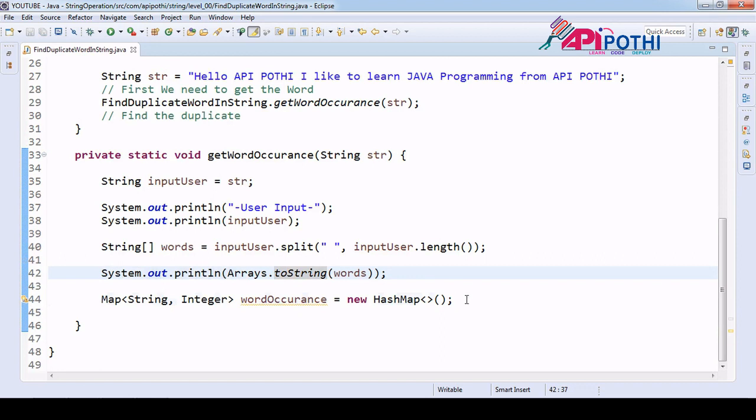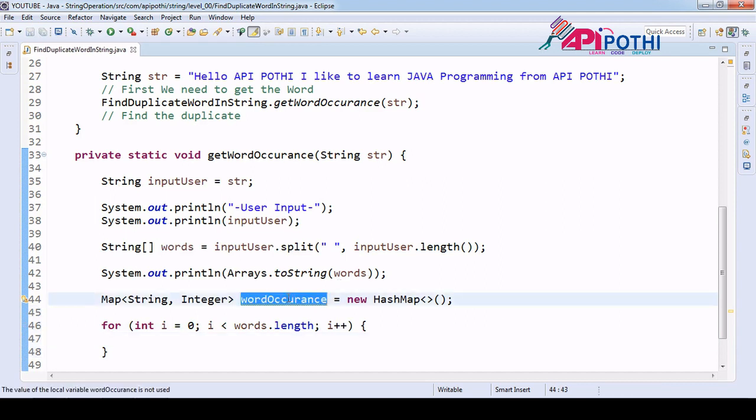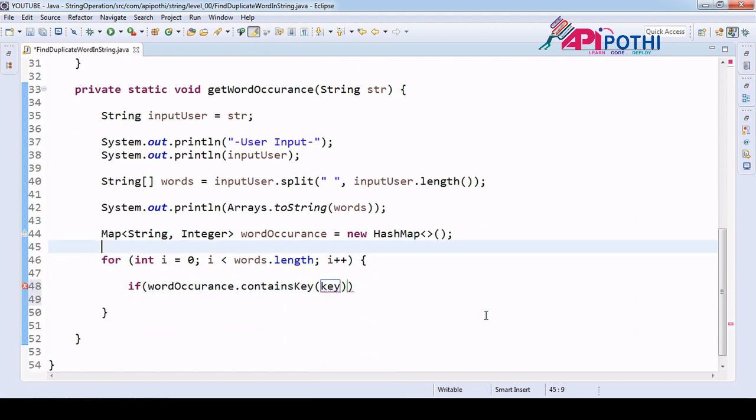Good. Now what we will do is iterate this word array, this is a string array, saying that for like that. Okay, and we will check if this map contains the key. Key means word of I.